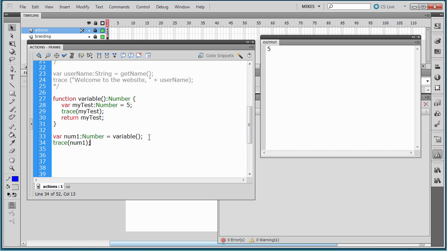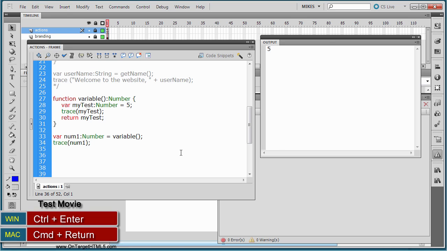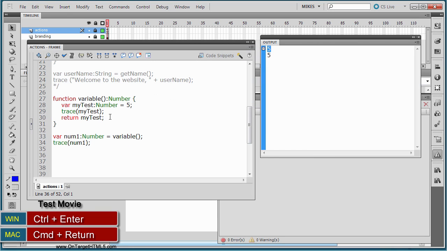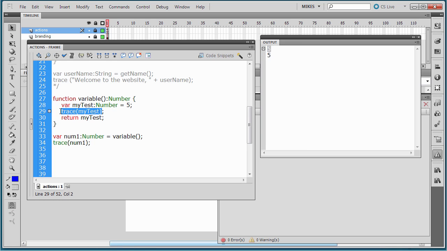So now I should be able to see the value of the function, and I should also see the trace statement inside the function, because now those values are available in both places. Let's go ahead and save that change, test our movie, and you'll notice now in the output panel we're seeing both the 5 from inside the function, that's our first 5 from our first trace statement. This is the second trace statement where we've actually assigned num1 the value of the function.